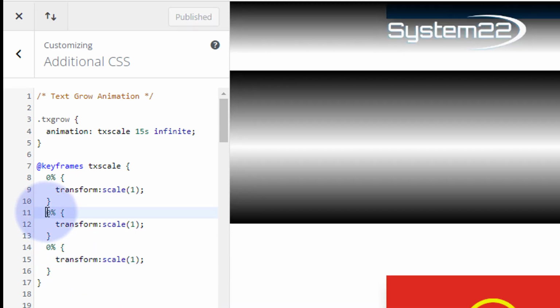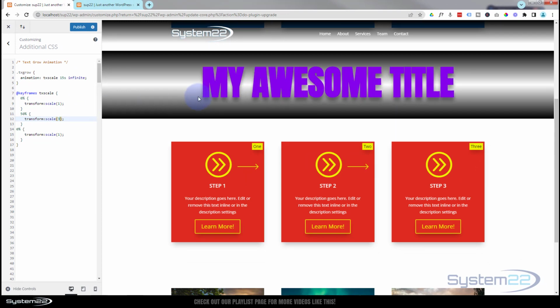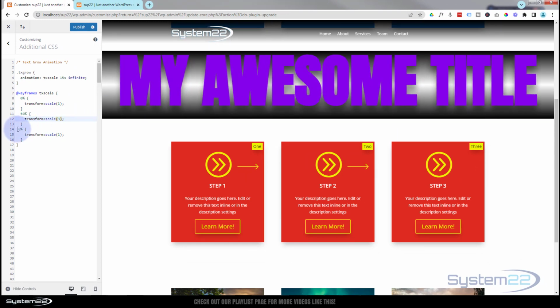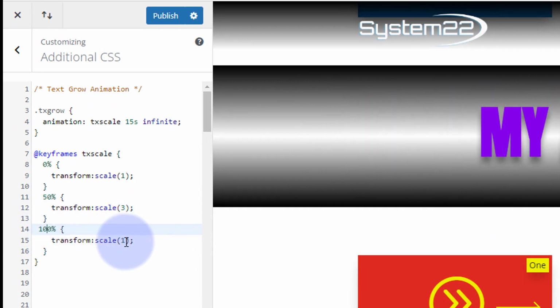And let's say at the 50% mark, which would be at the 7.5 second mark on here, I want it to be about 3 times the size. As soon as I put this in, it should start scaling up. And there we go, it started animating. And let's move down, and at 100%, I want it to be back at 1 again.